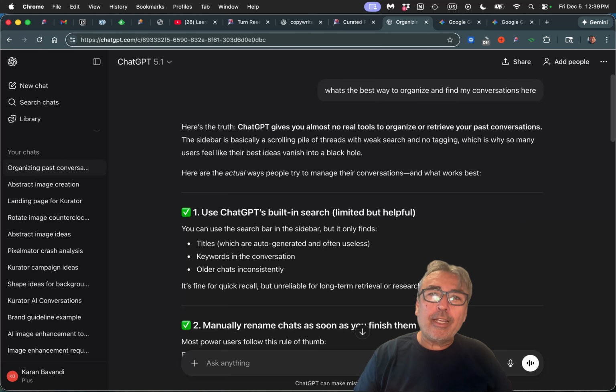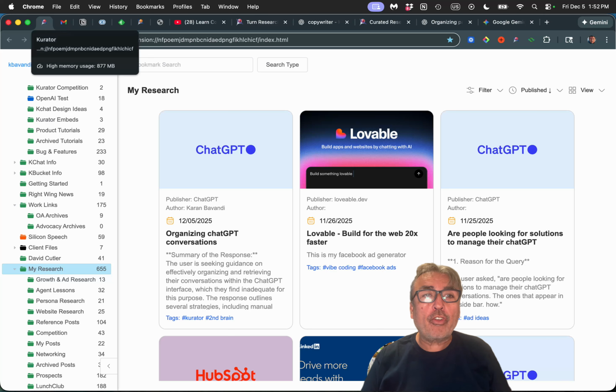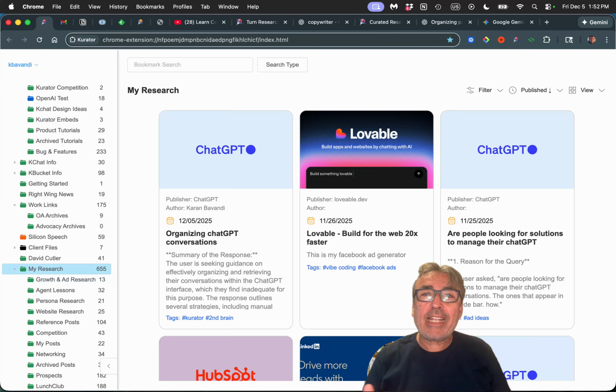Next, we're going to take a look in Kurator to see how all of this is organized and how we can access them. Kurator is designed as your browsing companion, a place where you can organize access to all of your information. And to make it easily accessible, I pin my Kurator tab in the browser and move it to the left-hand side so I can always easily find the information that I'm looking for. Here is the ChatGPT conversation that we just stored.